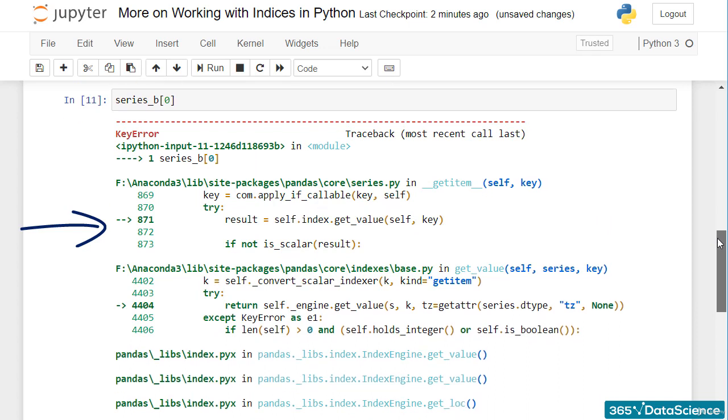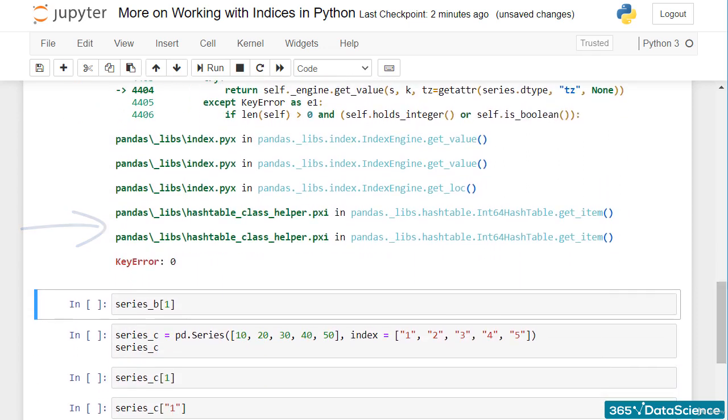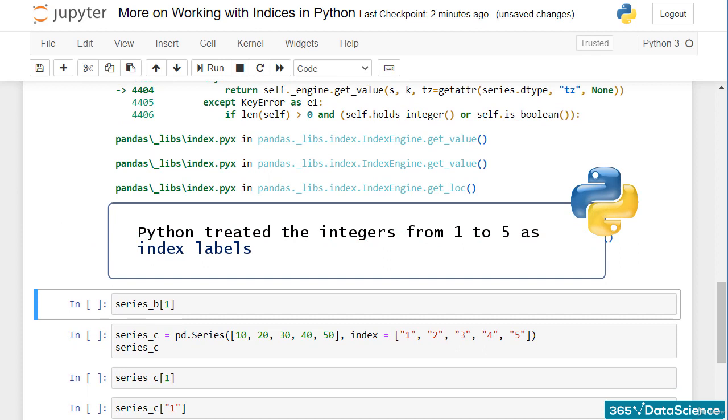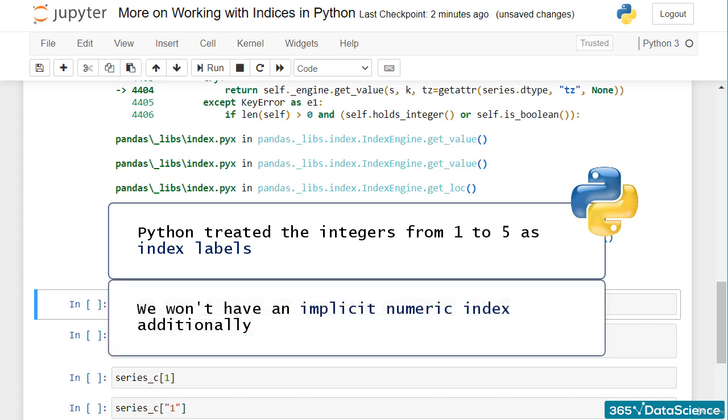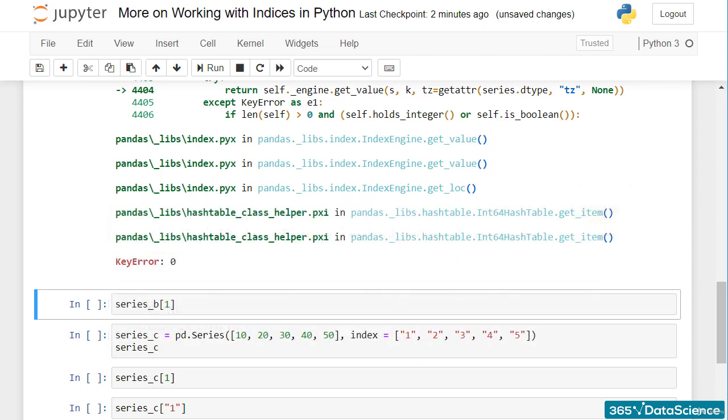Well, Python treated the integers from 1 to 5 as index labels, and they were not interpreted as integer positions along the index. So, assigning integers as our series index is the only situation when we won't have an implicit numeric index additionally. If you think about it, it makes sense, as it would have been very confusing to be able to refer to a certain row from our dataset with different integers. This is another reason why, if we use the integer 1 within brackets in this situation, we will unequivocally obtain 10 as a result.